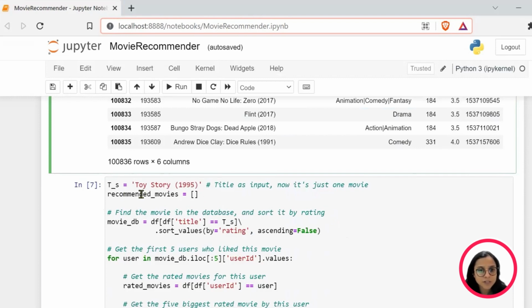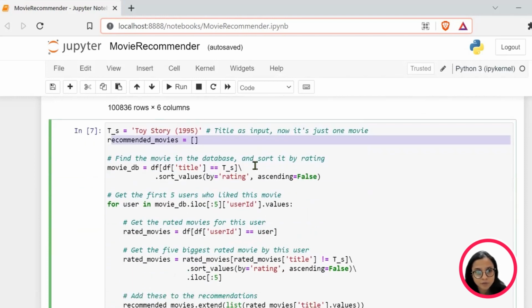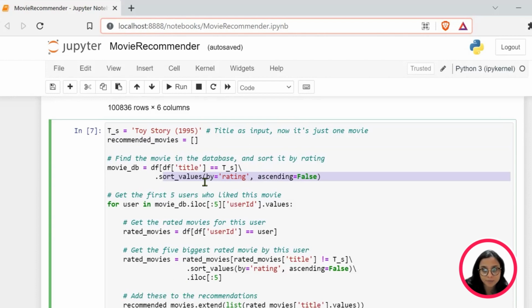Then what we are trying to do, we have just picked up a title, stored it, and then created a list of recommended movies. For a movie, we want to sort it by the rating. So multiple users have rated that same movie, right? So we want to find those users who have rated or liked this movie the most, or I would say highly rated that movie. So for user in the movie data frame, we want to locate the top 5 users, or the first 5 users, who have highly rated a particular movie, right?